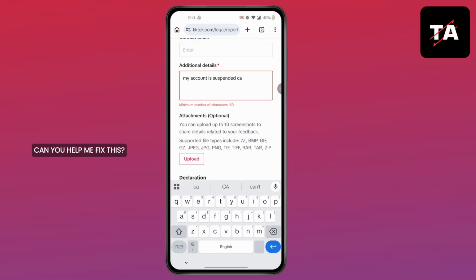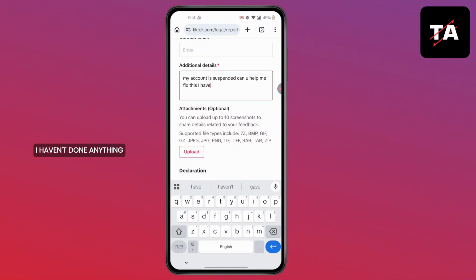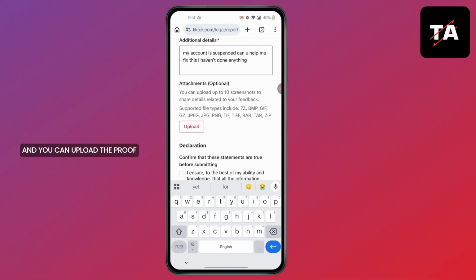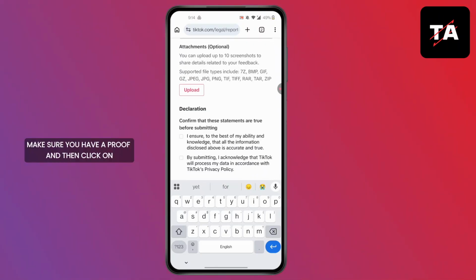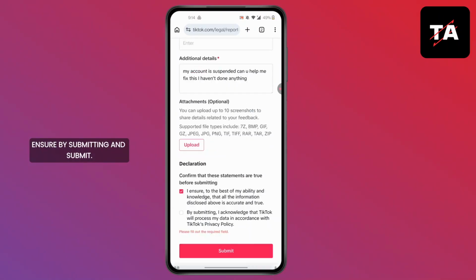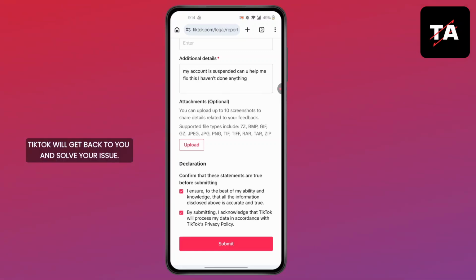Can you help me fix this? I haven't done anything. And you can upload the proof that you should not be suspended. You have not done anything. Make sure you have a proof and then click on I ensure by submitting and submit. TikTok will get back to you and solve your issue.